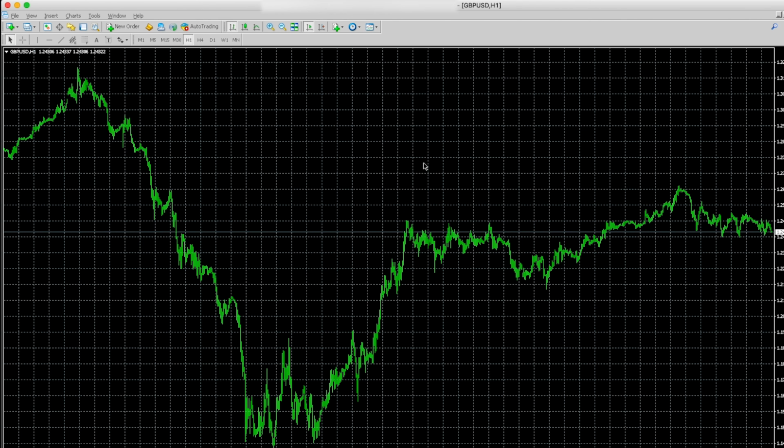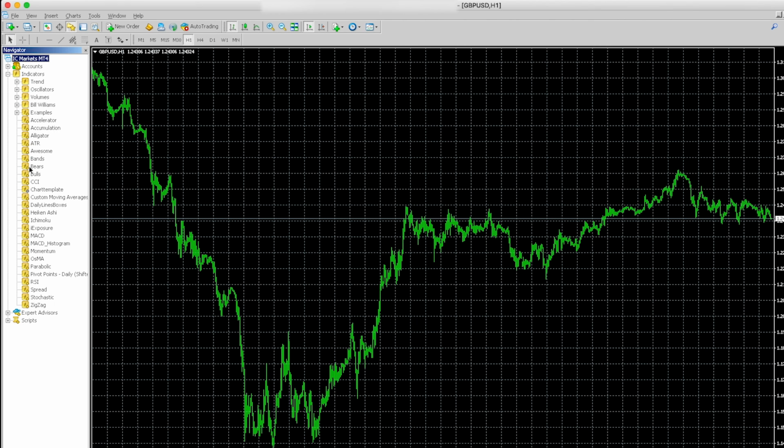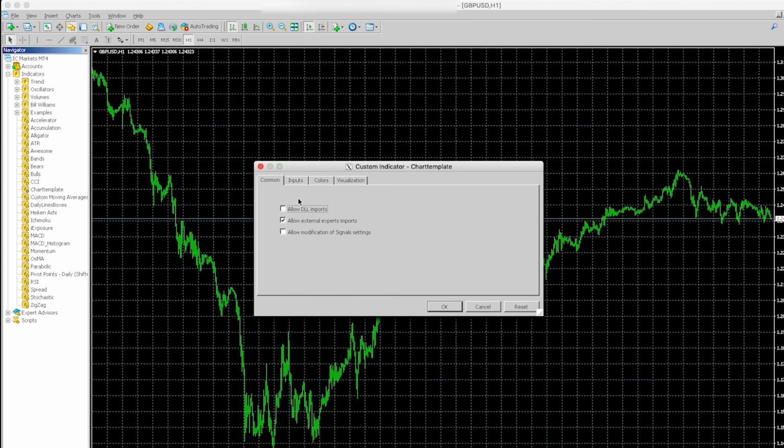So let's restart it. Okay, so once you've restarted MetaTrader 4, click on Navigator and go in the indicator section and look for the indicator. So our indicator is called chart template. Now that we've found it, all you have to do is drag the indicator onto the chart.